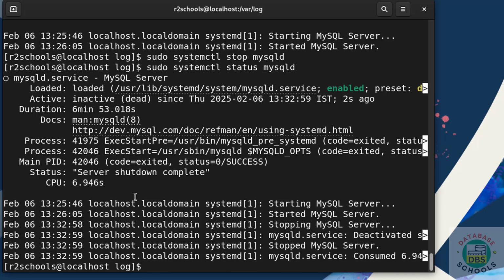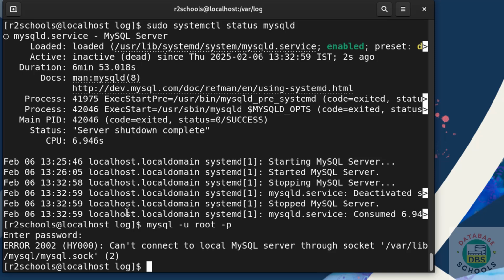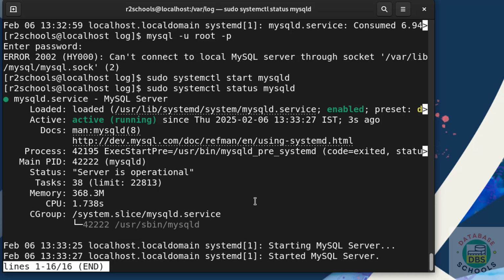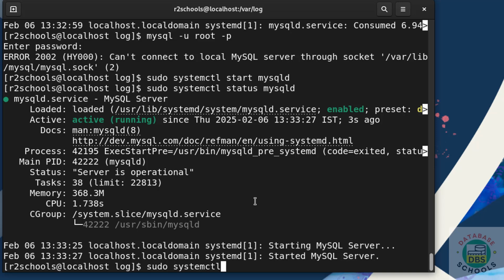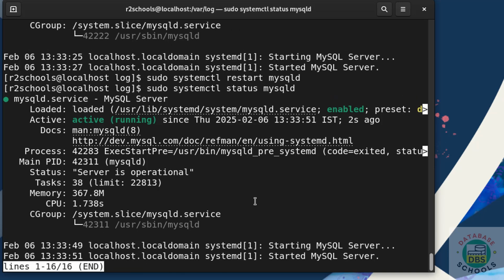Also, we can verify by trying to connect to the MySQL server: mysql -u root -p. See, cannot connect because the MySQL server is stopped. So start it again. Now verify the status. See, the MySQL service is running. Now restart the MySQL server: sudo systemctl restart mysqld. It is done. See, we have restarted 2 seconds ago.